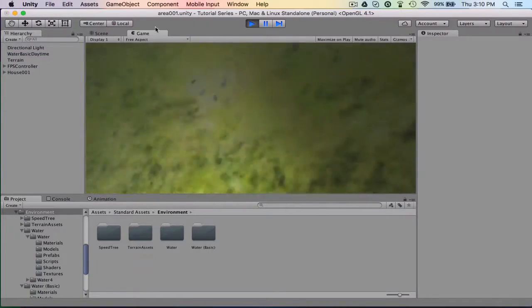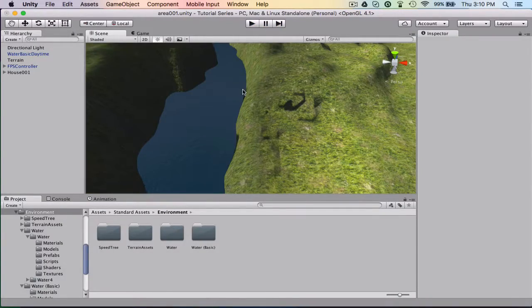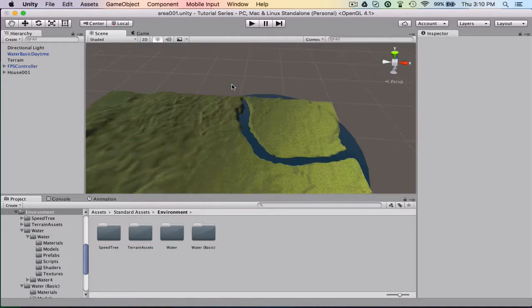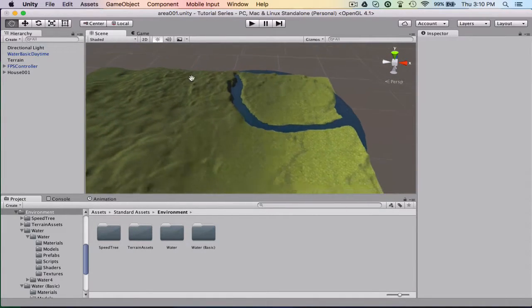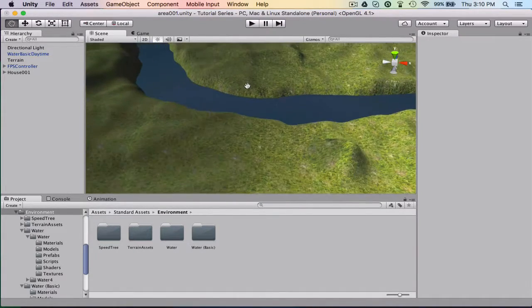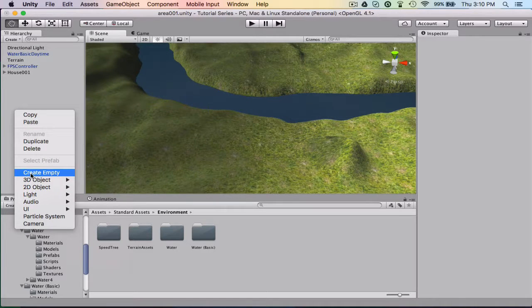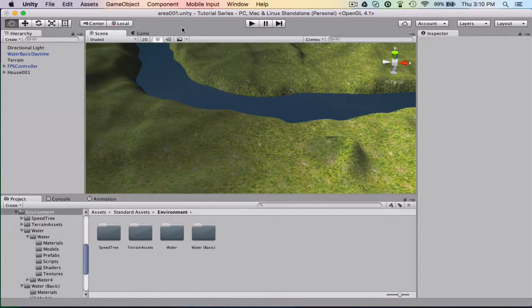Oops. So now we just close out of that game. And I think that's going to be it for this tutorial. Maybe we'll add a bridge. Actually, no, we won't add a bridge. We'll get a texture for a bridge later.